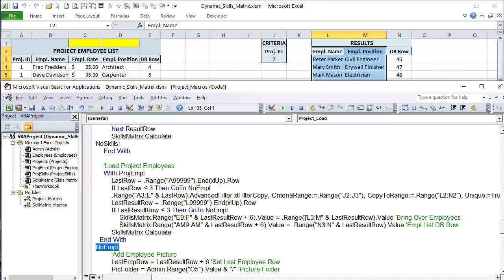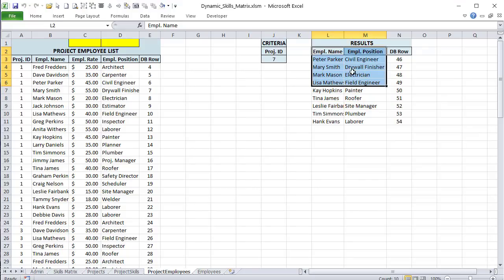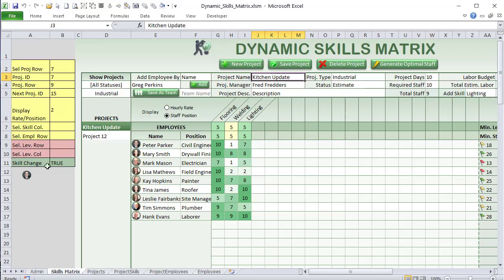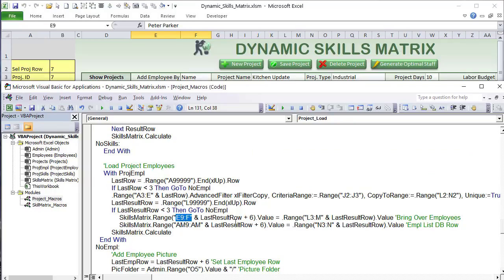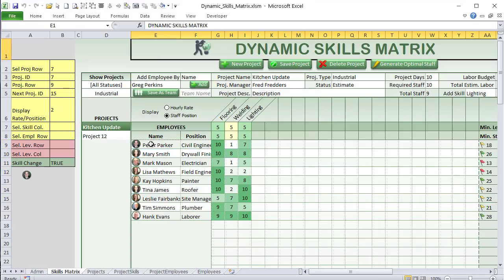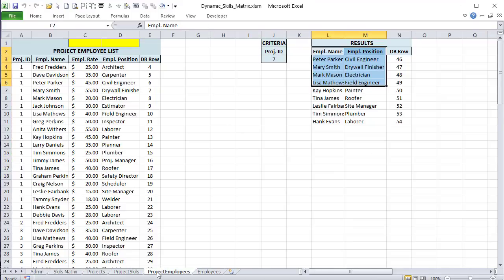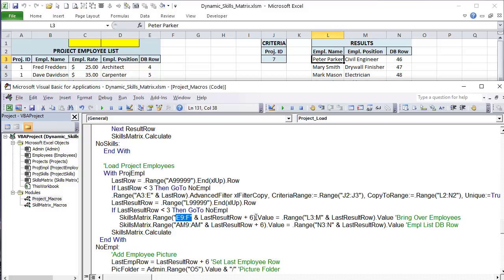Assuming we do have employees, all I need to do again is just bring over the employees, and that's going to be basically coming from L through M, right? I want those results, employee name, employee position. I want to bring that directly into right here, E through F, and the last results row. Our results start on row 9 here, but in here they start on row 3, so the difference is 6, so I need to compensate for that by adding 6 here.